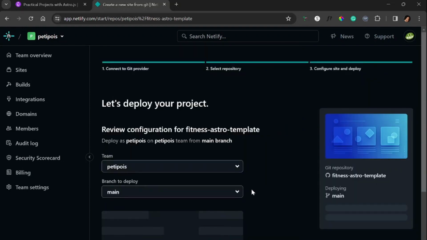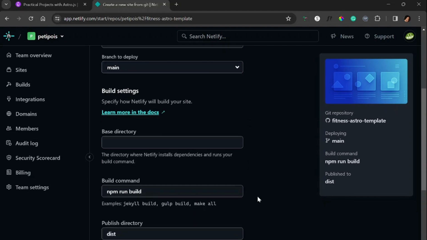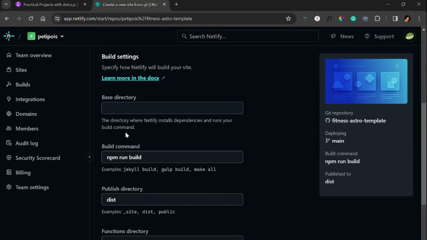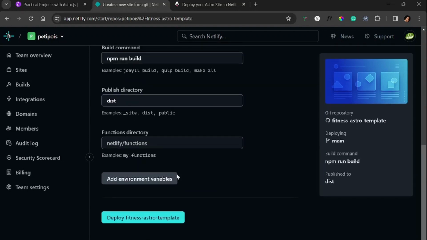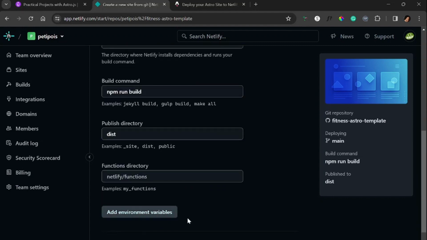We're going to use this one, and it's found the branch that deploys main and the build settings, and it has all the right information. Okay, so we want to make sure that the build command is npm run build or astro build, and the publish directory is the dist folder here. If this was a server-side rendered site, obviously we'd need to add our environment variables here, but that's not what we do. So now we say deploy Fitness Astro template.